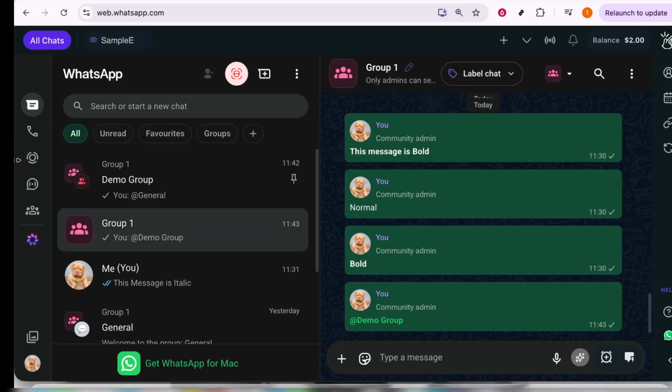First, you'll need to open WhatsApp Web on your browser. This should already be synced with your WhatsApp account on your phone. Simply open any web browser, navigate to web.whatsapp.com, and scan the QR code with your phone's WhatsApp app if you haven't linked your device yet. Once you're logged in, you'll see your chats displayed neatly in the left sidebar.